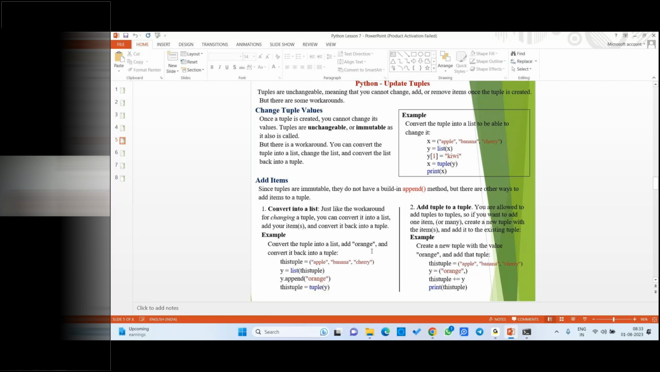So basically the original nature of a tuple cannot be changed, but by converting that tuple into a list, we can use all the list methods, and then again we have to convert that into the original tuple.